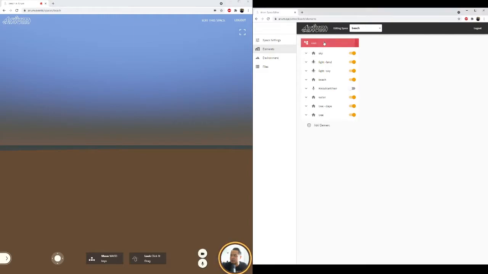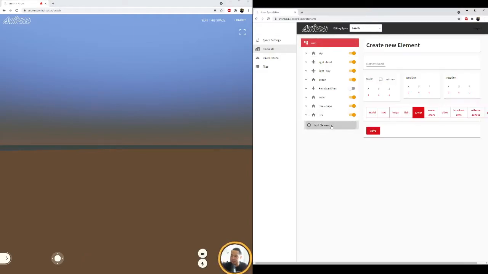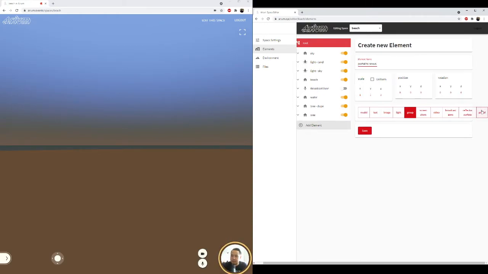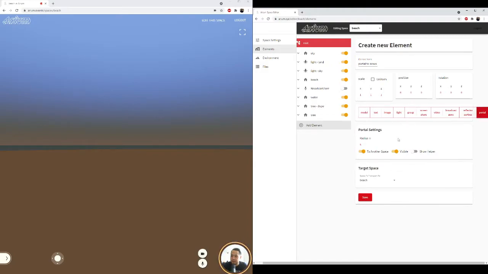And I just go to root. I'm going to add the element. And for element name, I'm going to say portal to Nexus, because that's the world that I'm connecting it to. And in the selector, you'll see that there's a portal at the end. So select the portal. And I like to show helper because you can see the thing visualized in an easier way to see.